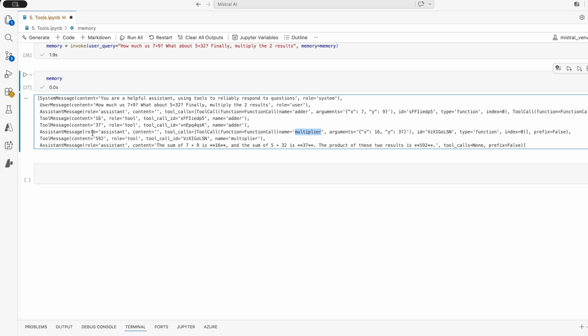After that, our loop produced the result, 592, and now when we reinvoke the LLM, it has enough context to answer the question, and it can now tell us that 7 plus 9 is 16, 5 plus 32 is 37, and if you multiply the two together, it gives you 592.